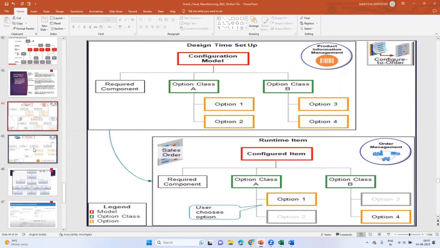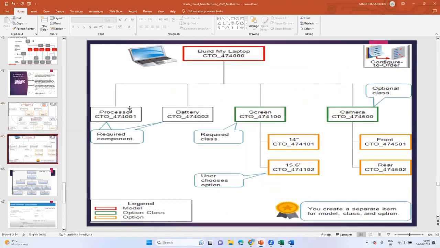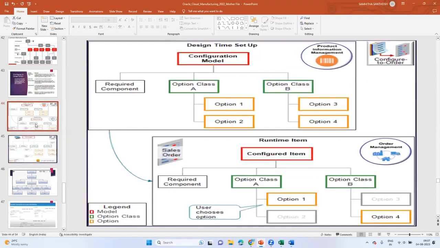So Hari, just one question. Will we be seeing the formulas behind this configure to order? Because it's quite a complex module. If you want to see the formulas and all, that will come under CPQ. It's a completely different module. In this, we are majorly concentrating on the manufacturing cloud.